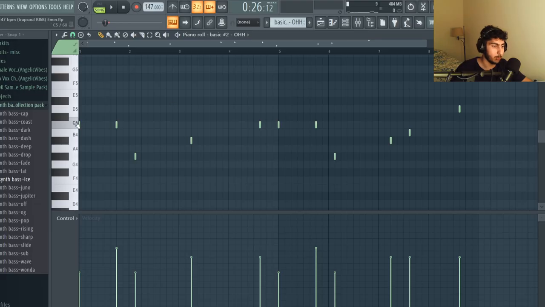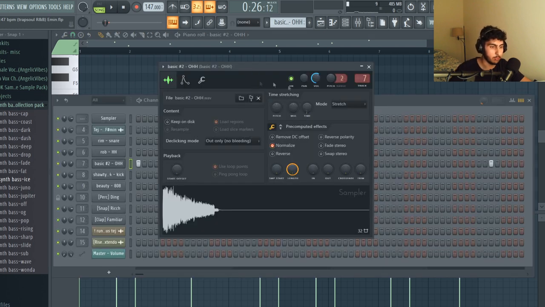Next, I added this open hat sound, and I added a whole bunch of them. Honestly, I couldn't give you a reason why. I just kind of started placing stuff wherever, and I liked the way that it sounded, so I just kind of ran with it. And here's a quick tip if you want to use this for different drum sounds, one shots, or whatever it may be.